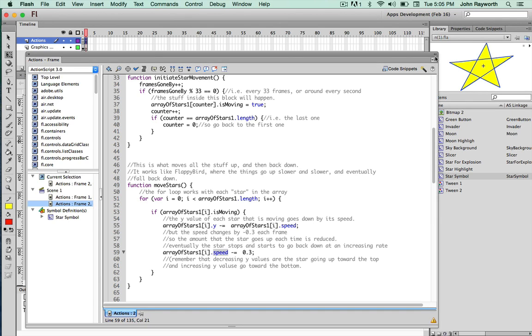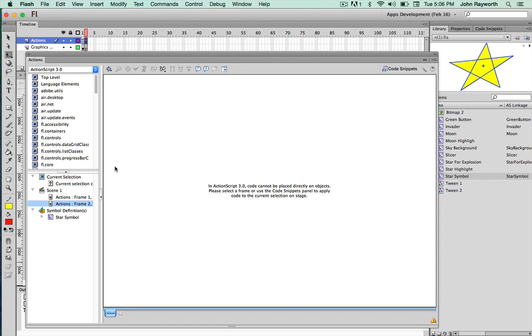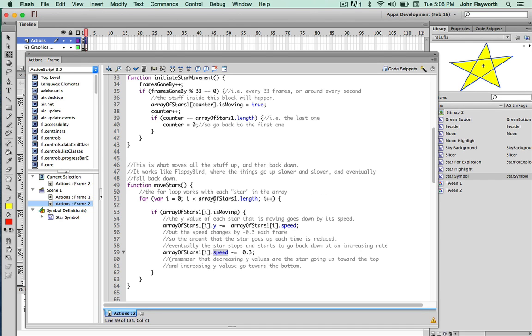And so from that point on, the star will go in a positive direction, which in this case is down, more and more speeding up. So nice, gentle rise, slowing down to a stop, and then coming down slowly and faster until it goes below the bottom of the screen. That's move stars.